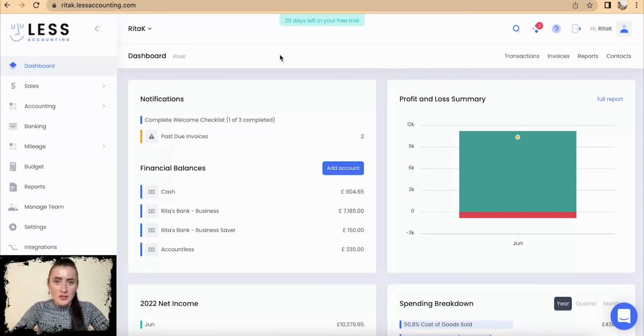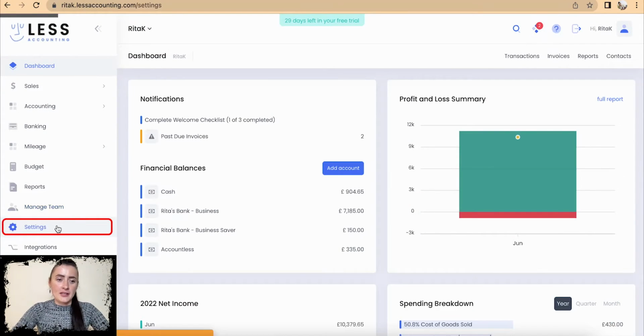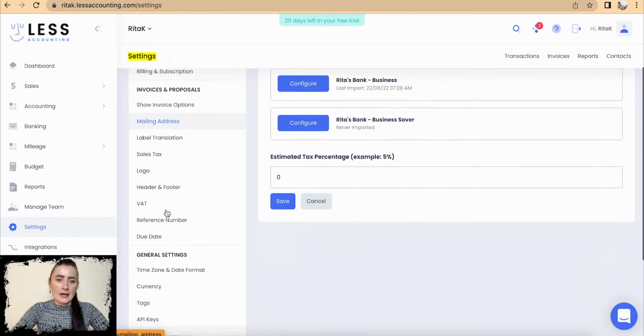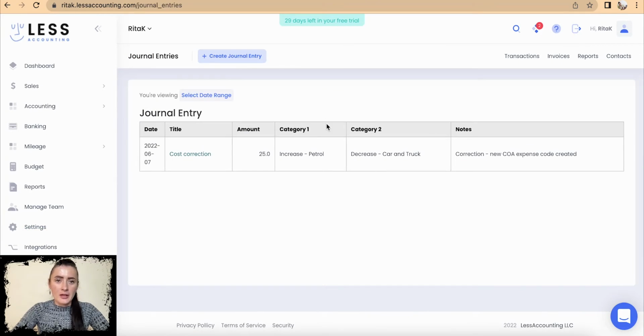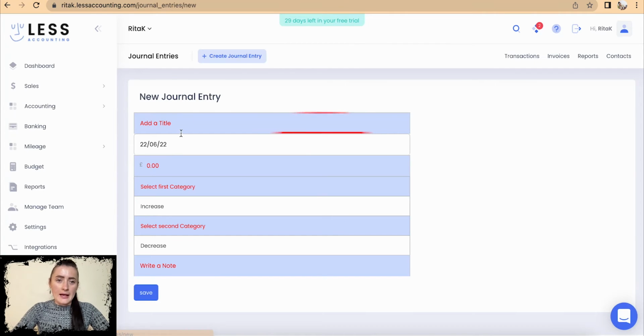To post a journal, you will need to go to the settings section, and at the very bottom there is journal entries. From here, to create a new journal entry, click on create journal entry. Add the title of the journal entry, so for example I will put 06/2022 and we'll call it a cost correction.